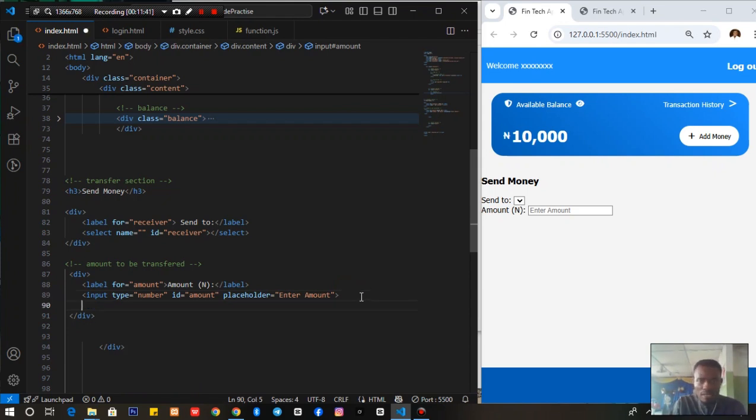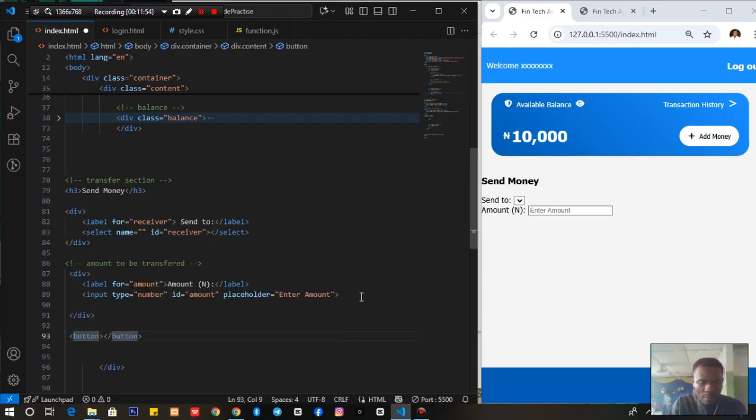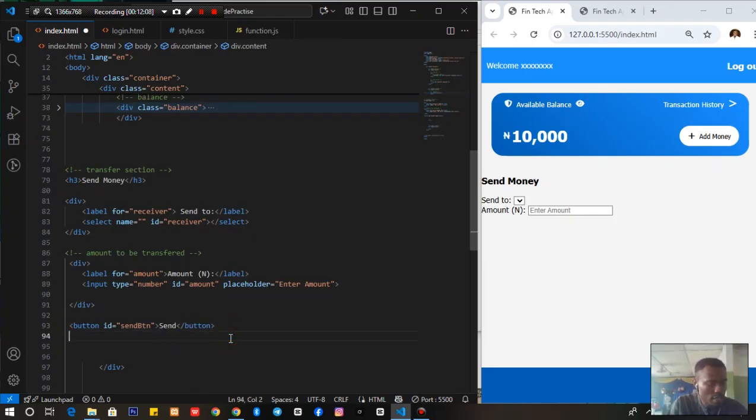That being said, let's go to the next line. Under the div, we're going to have a button. The ID of that button will be send btn, which is the send button, and here we put send. Once you put send at the button space, you come down. Then we're going to put a message directly under the button to show us whether the transaction was successful or how much you have transferred from where to where. So we're going to put a message section.